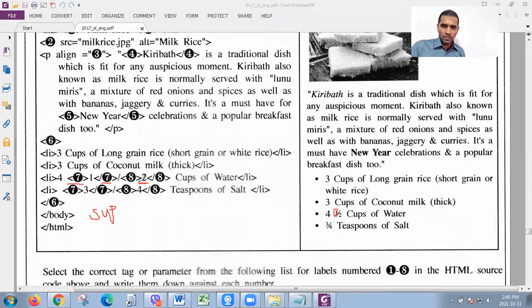Similarly, look at that number 2. Before and after, there is a tag, right? That must be SUB, subscript. Okay, number 7, superscript, which means SUP. Number 8, SUB. These are the things.